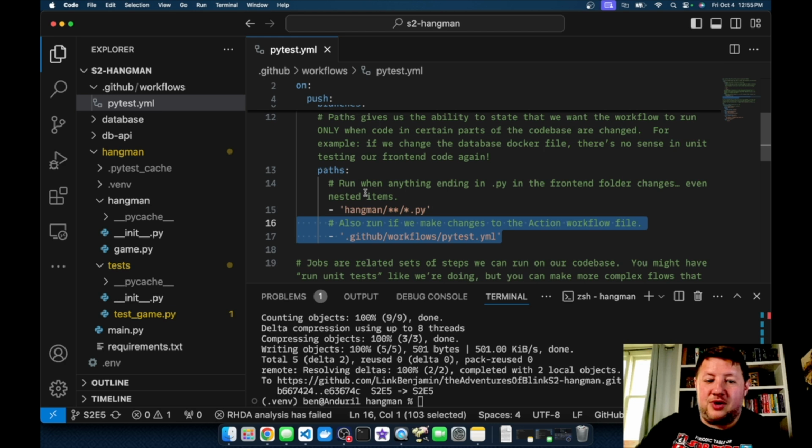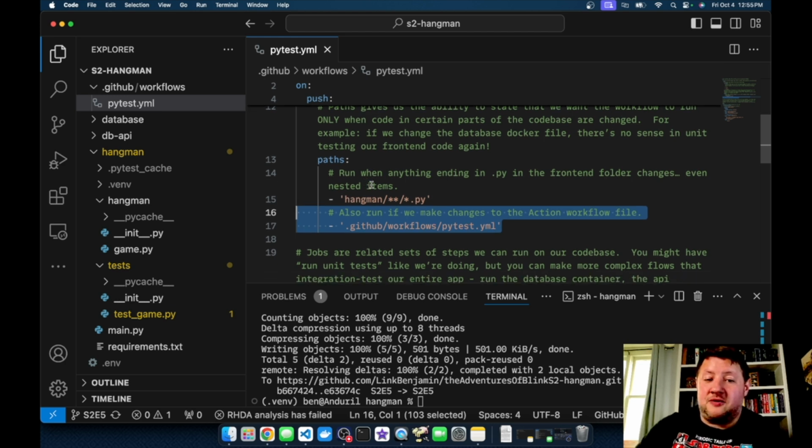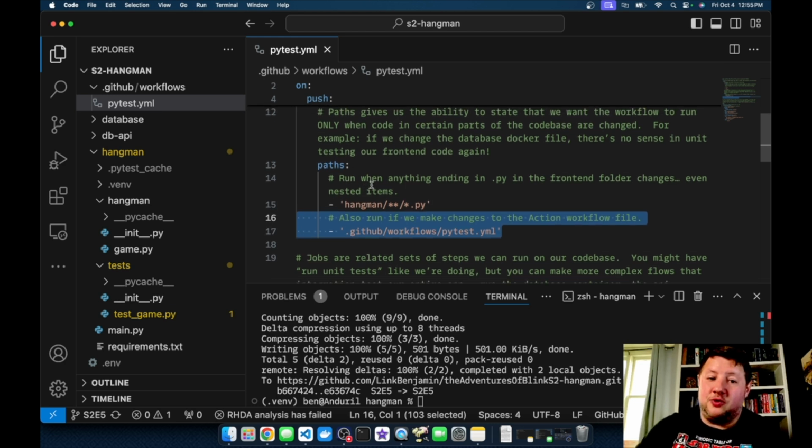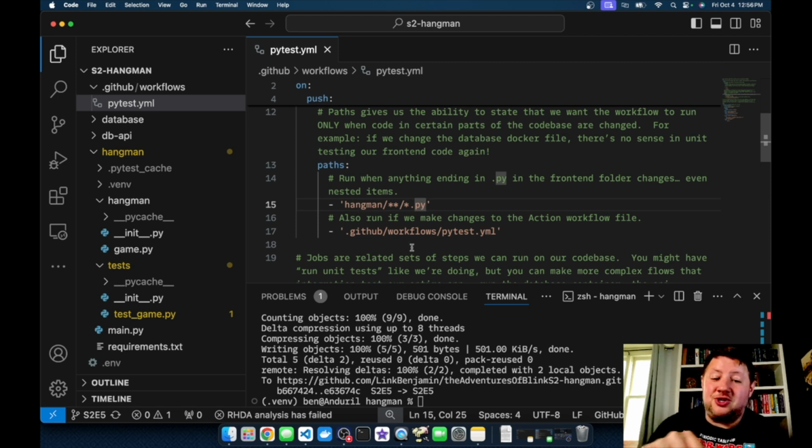So the next thing we have to do is say what kinds of code are allowed to cause this to run. So we handled the branches, but we don't want to change it every time, because if I'm changing the database, there's no reason for me to rerun my unit tests on the front end. So I'm making it so that only things in the Hangman folder that are named .py, my Python files. And the other thing I want to do is make it so that if I change this workflow, it will cause it to rerun on the next push as well. That way I can test it easily.